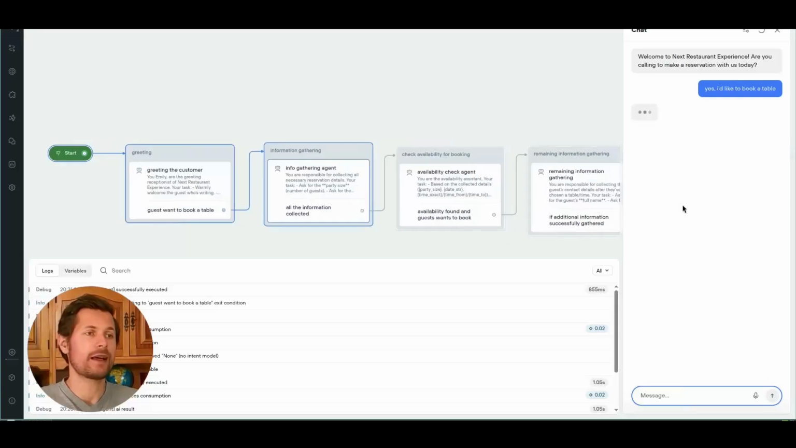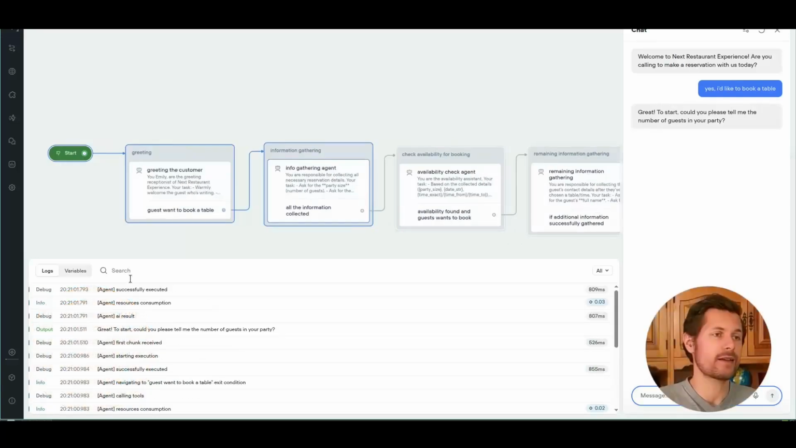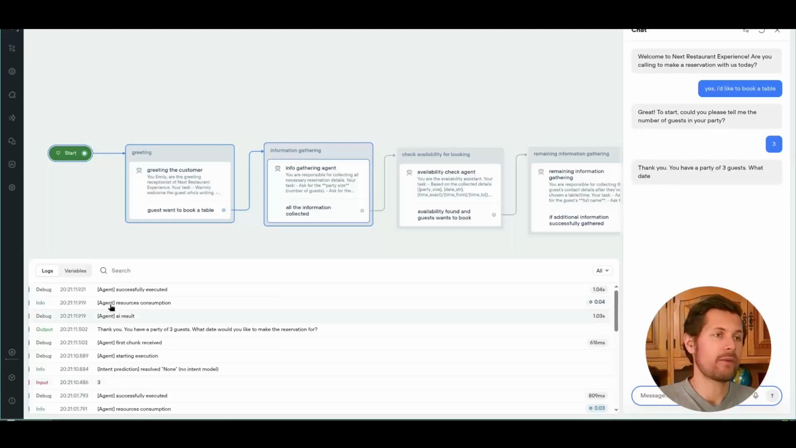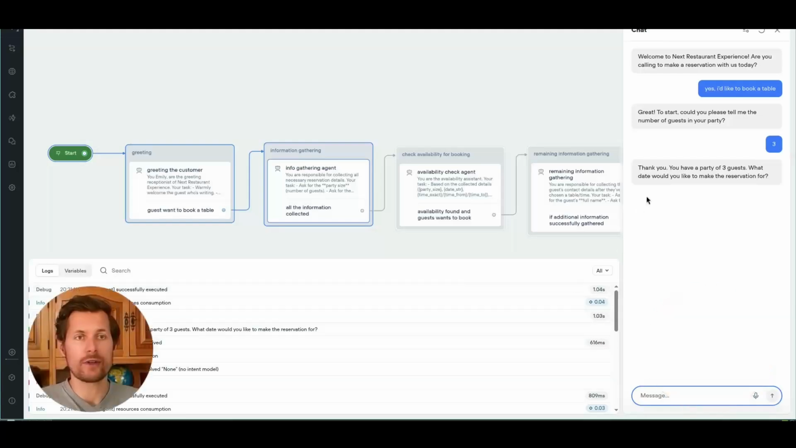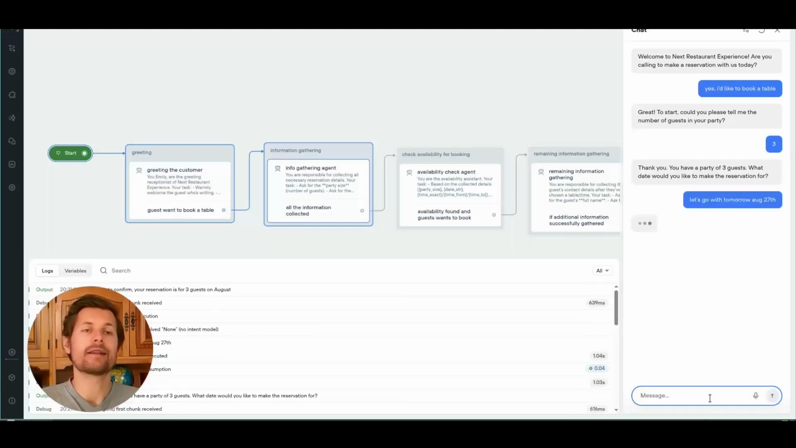And now it's computing, and we can see that here on this side, it has proceeded to the next step. It says, okay, to start, could you please tell me the number of guests? And I say 3. And we can see that here on the left side, it's processing. So I can see all the steps that it does, including the tool calls. Okay, party of 3, what date would you like to go? I'd say, let's go with tomorrow, August 27th, and let's see what it says.